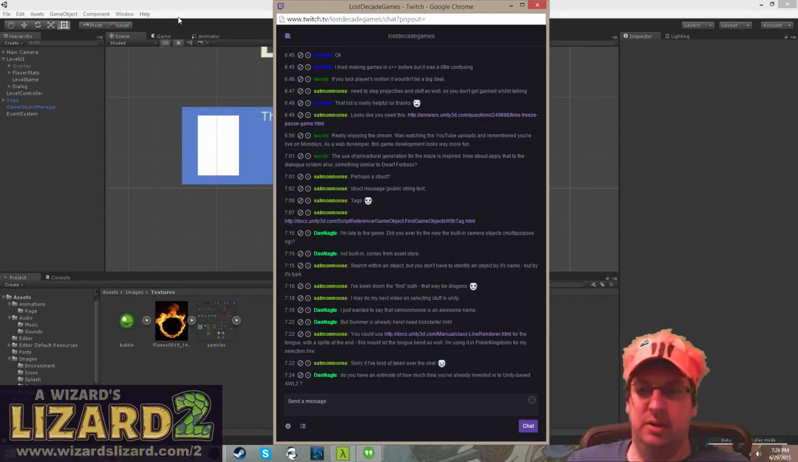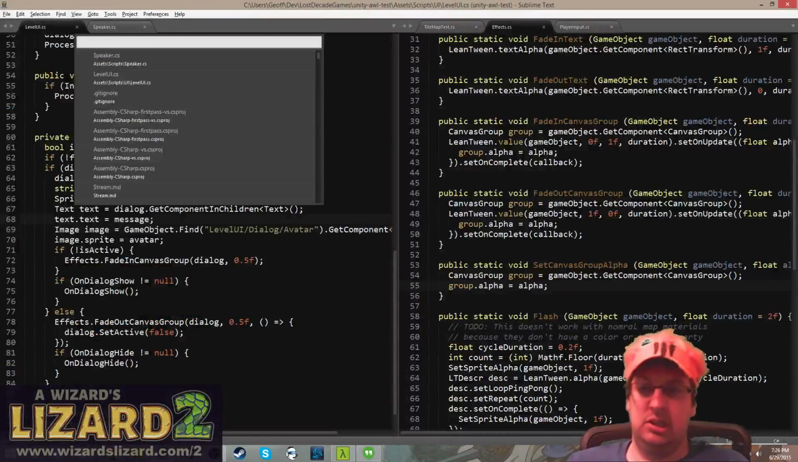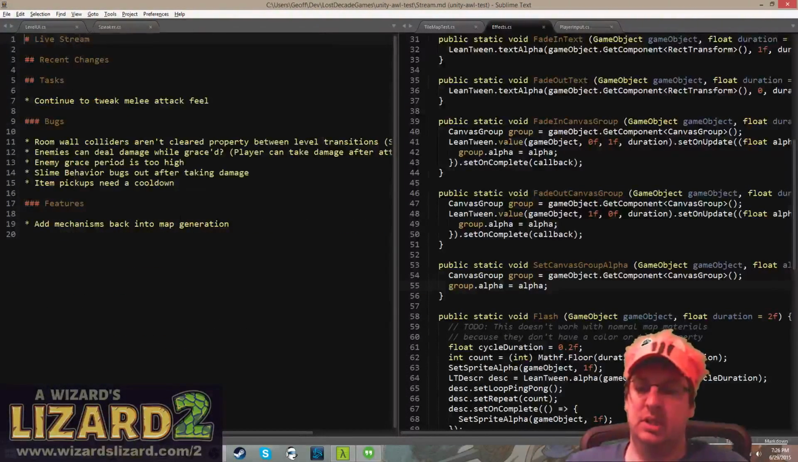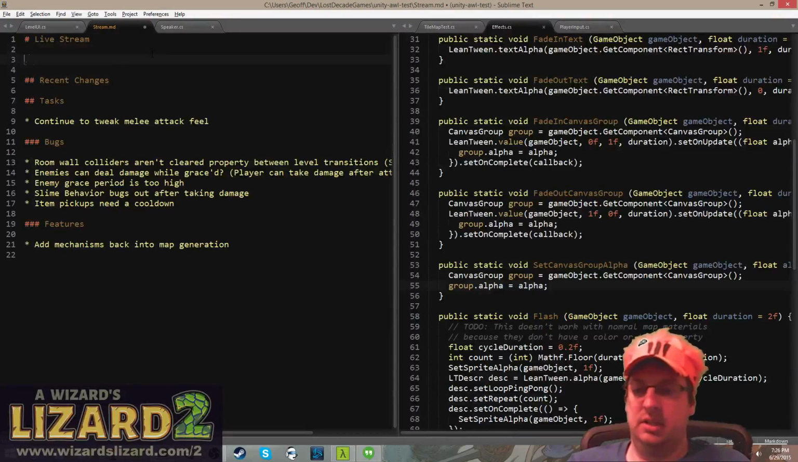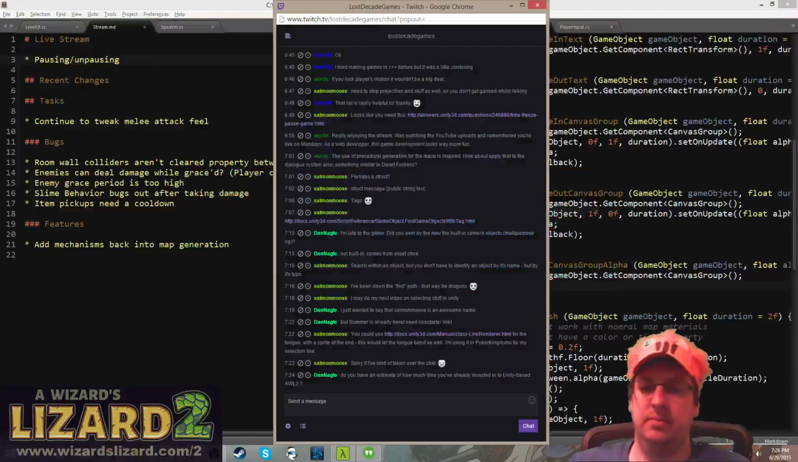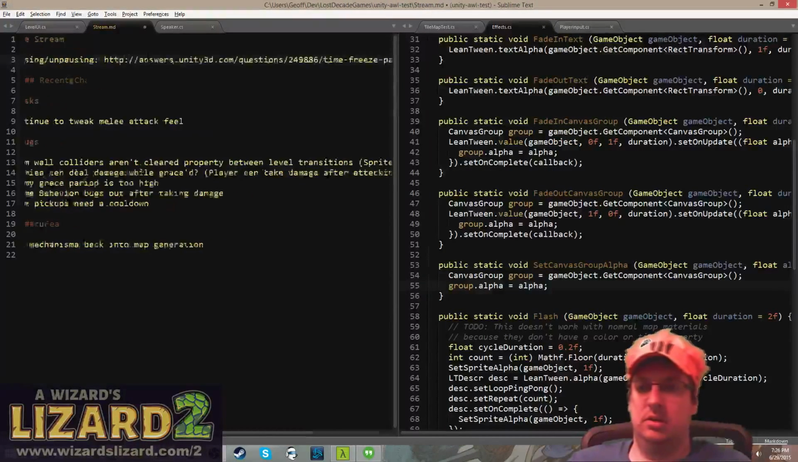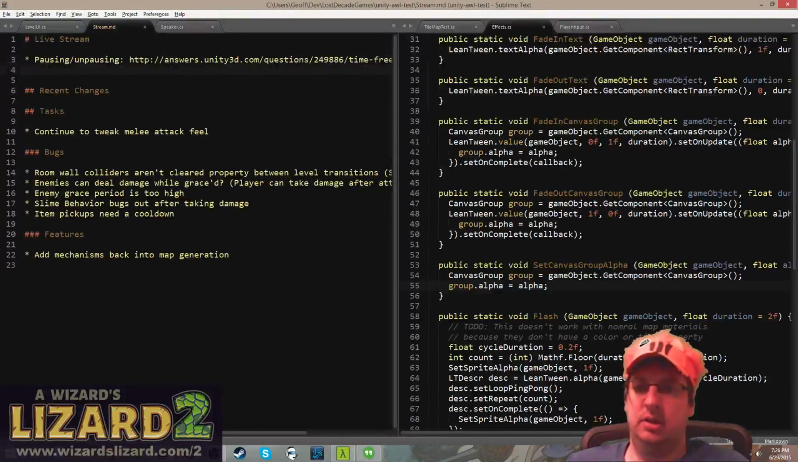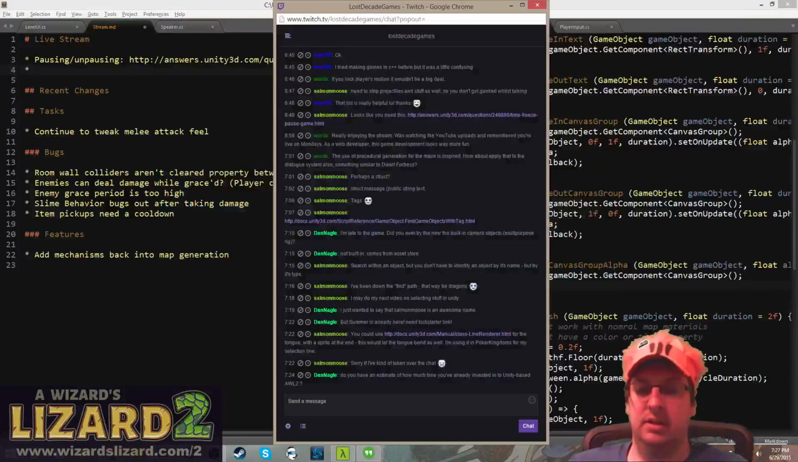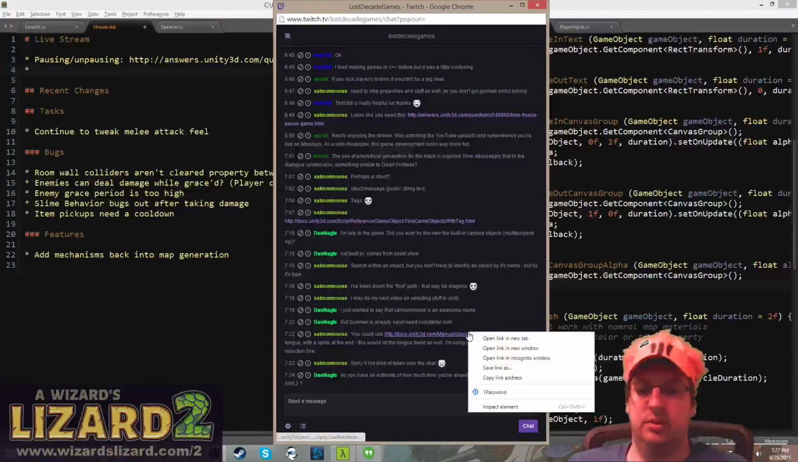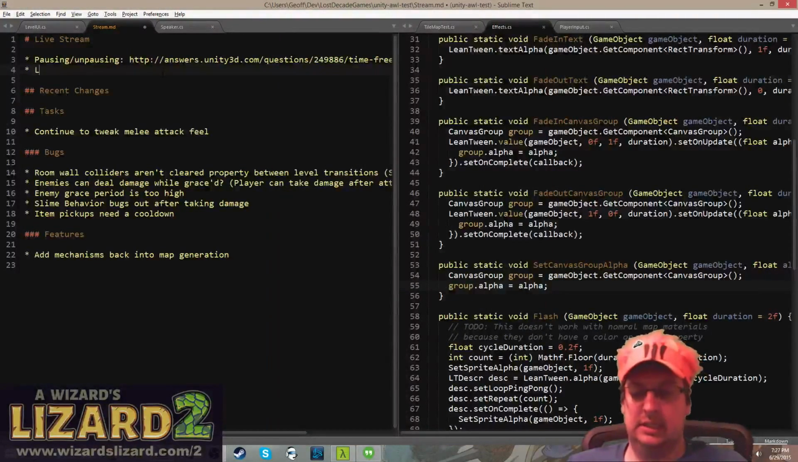I gotta write some of this stuff down though. I think that I had this document stream, some things that I wanted to work on. Pausing, unpausing. That's something I've been thinking about in general, because that's going to need to happen outside of the dialogues anyway. And also the line renderer. Line renderer for tone.